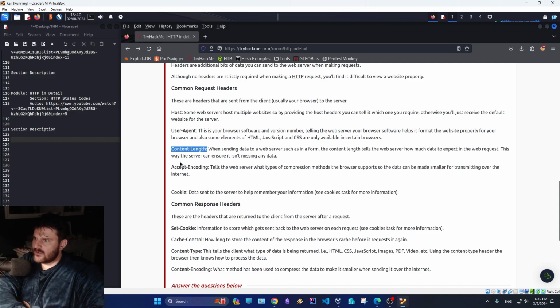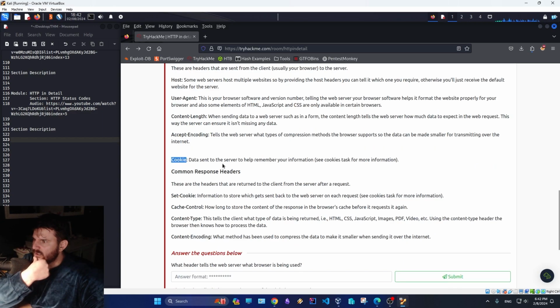Content length header. When sending data to a web server, such as in a form, the content length tells the web server how much data to expect in the web request. This way, the server can ensure it isn't missing any data. Accept encoding tells the web server what types of compression methods the browser supports, so the data can be made smaller for transmitting over the internet. And the cookie: data sent to the server to help remember your information.